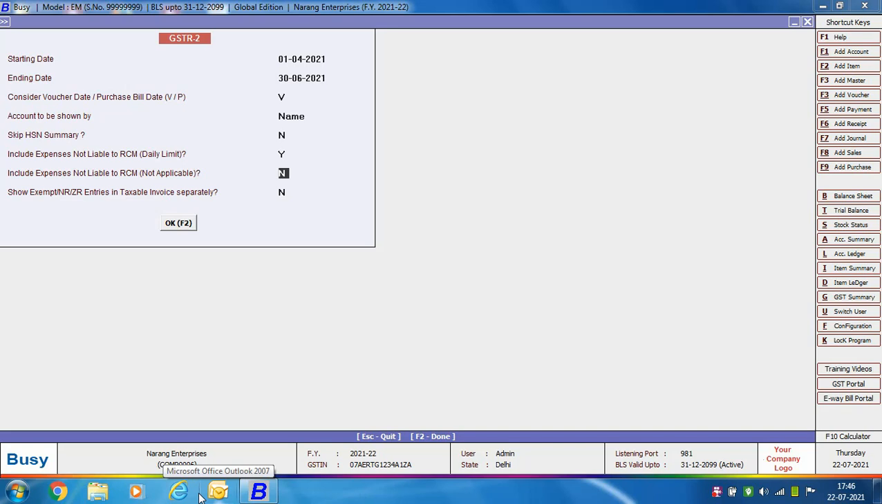section. Next is include expenses not liable to RCM not applicable. Specify yes in this data field to include expenses in which RCM nature is set to not applicable. Otherwise you can specify no. On specifying yes in this data field, expenses will be shown under the nil rated invoice 7A 7B section.